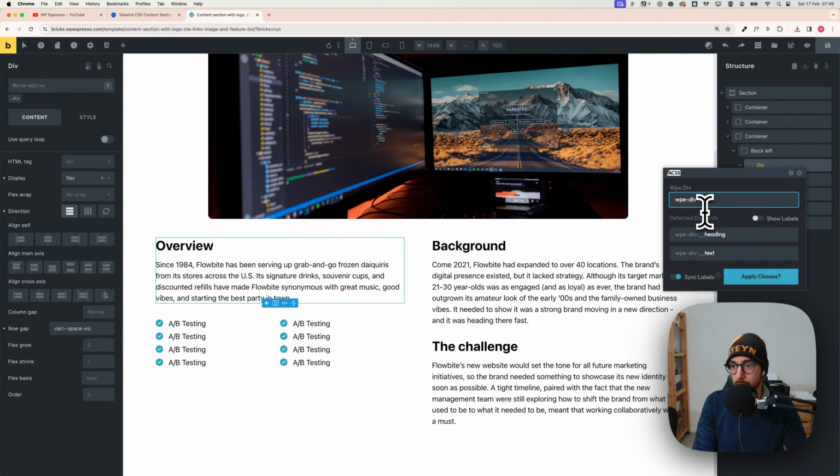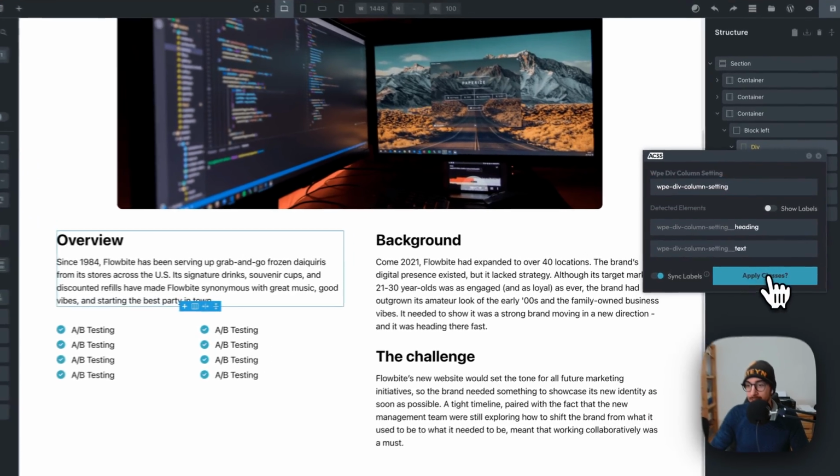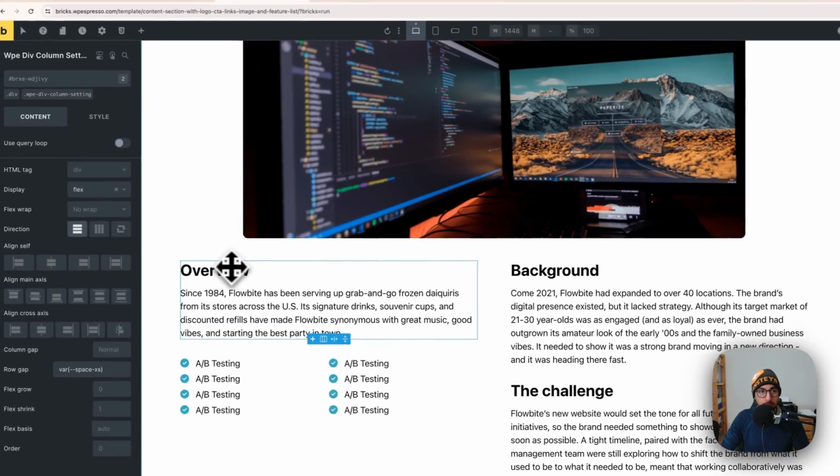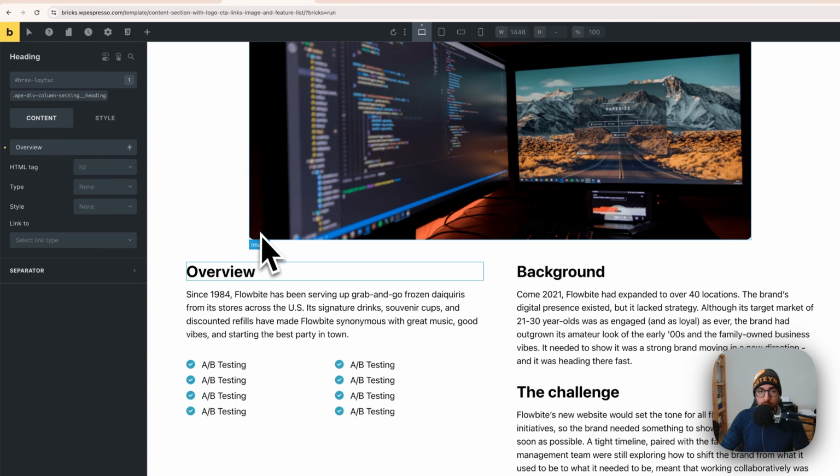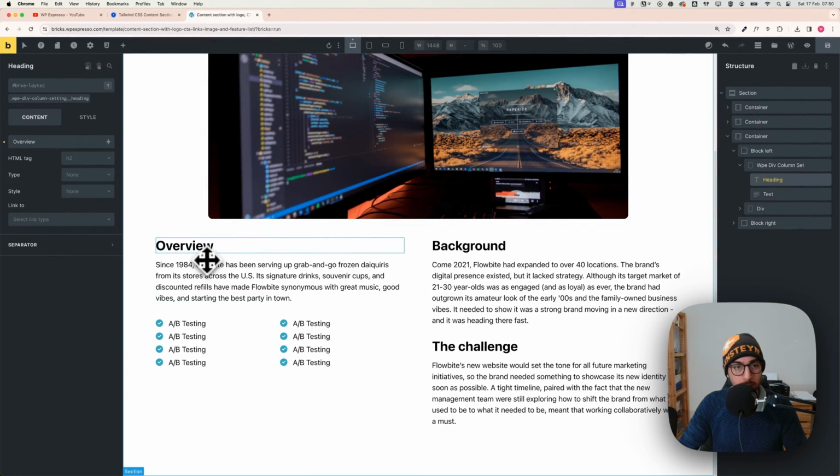espresso div, and then I will call it, I don't know, column setting. I really don't know how to call it, so you can find the correct name. And as you can see now, our elements have correct naming. And I do this because I have a ton of classes saved with the same names. So, okay, let's style this very quickly, for example.